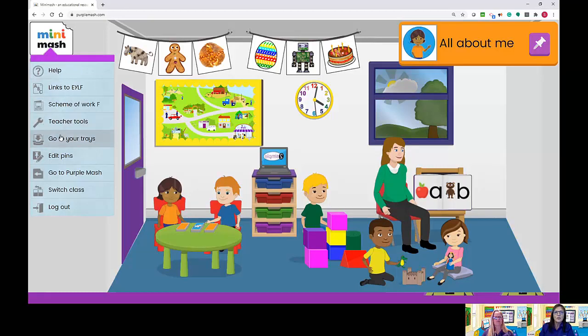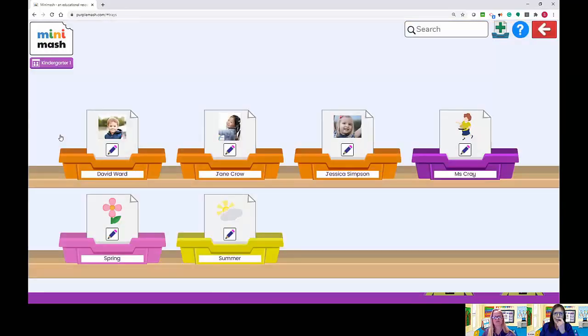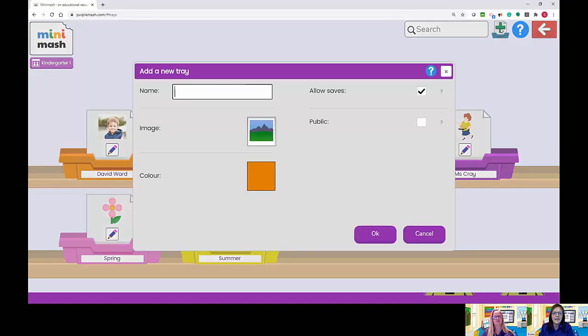To start with, I'm going to go to trays. And there is going to be a sequence of going to the trays, going to the teacher's tools, going back to the trays, and then going to the pins, and all that will become clear. So I'm going to go to trays, and I could save this piece of work that I'm going to create in one of my existing trays. I could put it into my spring collection or my summer collection, but I'm going to start a tray to show how simple it is, and I'll call that tray today.